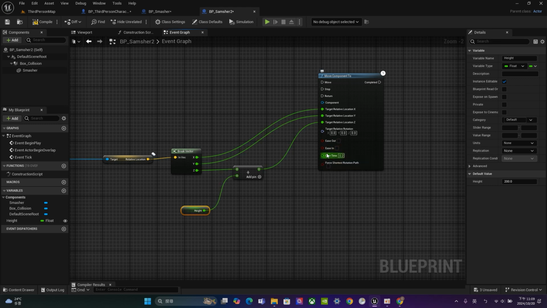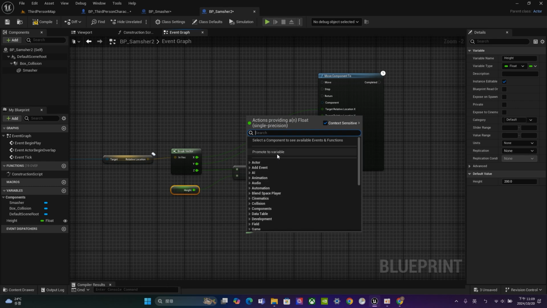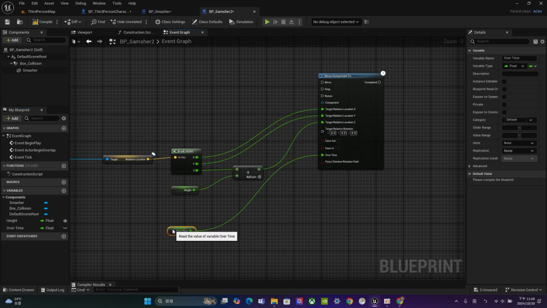But how about the time? Because we need the time, so we know how it will move and what the speed is. So right now we have to set up the overtime. For this one, I'd like to drag this one out and promote to variable. So we can call this one time.